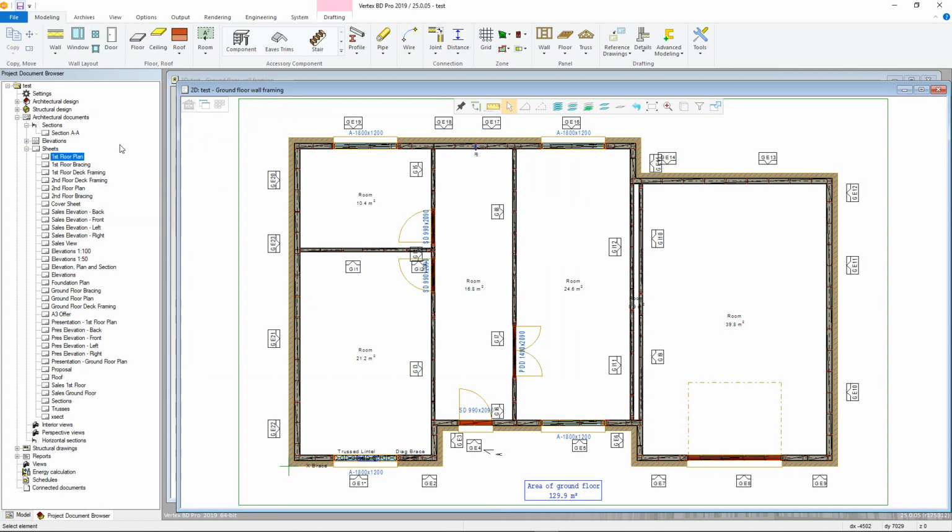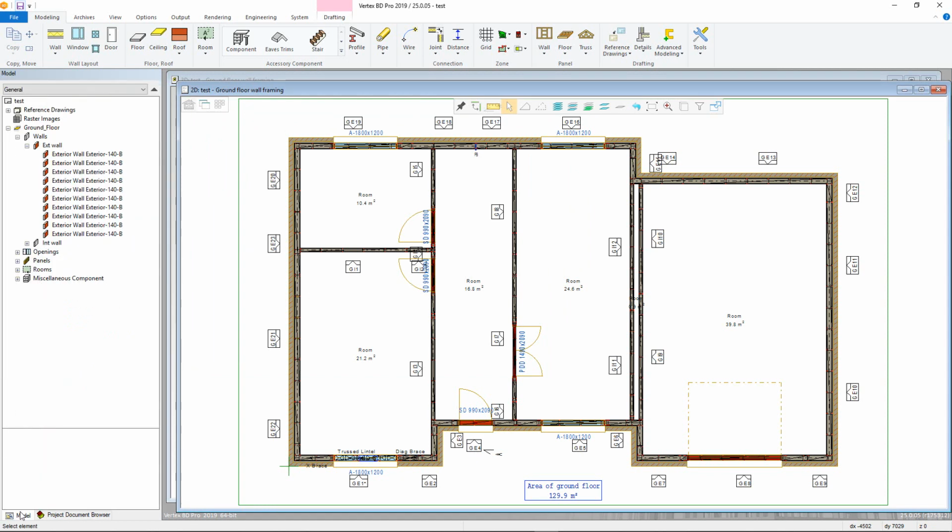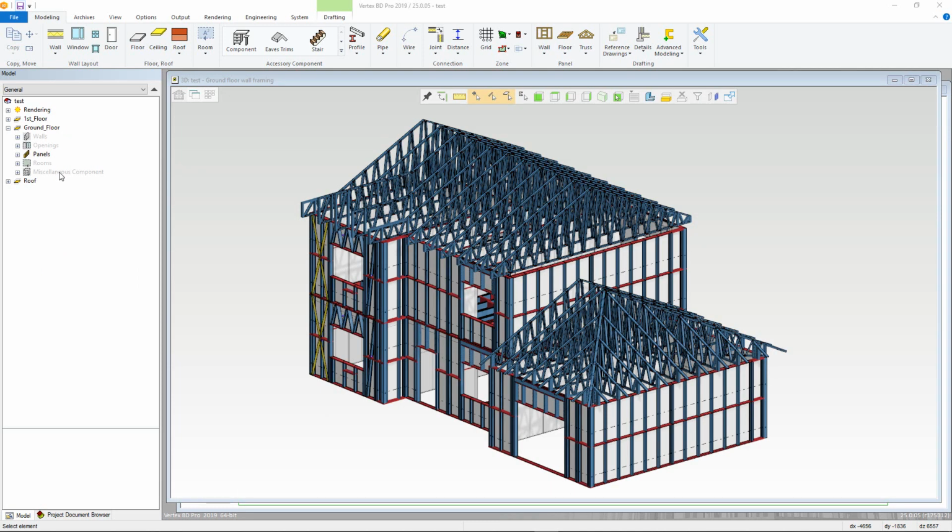The model tree will show all objects in any active model or drawing, and content will vary depending on if the 2D or 3D is active. There is a drop-down menu at the top which allows you to select different filters.